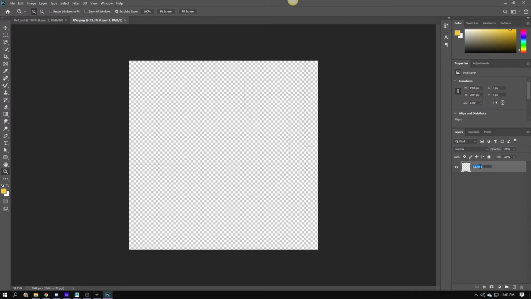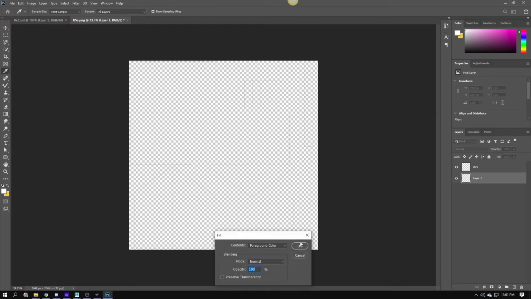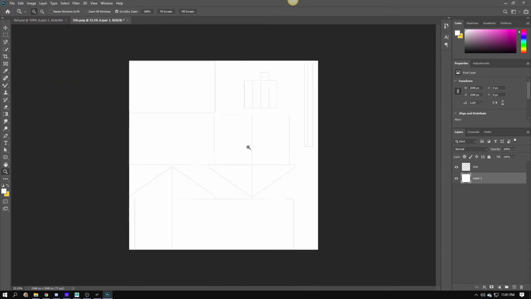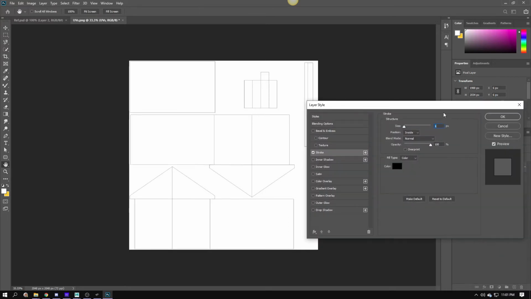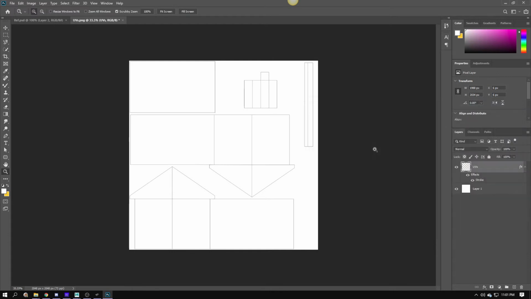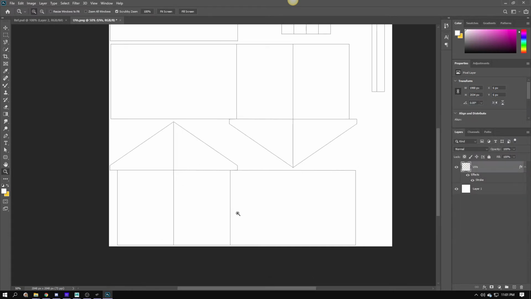I'm going to double click, name that UVs, and now I'm going to make another layer underneath that, and I'm going to fill that in. So I'm just going to make that white for now. I'm going to go to Edit, Fill or Shift F5, and now I have this. Now I can see a little bit better, but again, to improve that, we'll go to Effects on our UVs, and I'm going to add a stroke, and a 1 is fine. So I'm going to use that. All right, now I have my UVs. I can start to work with this.